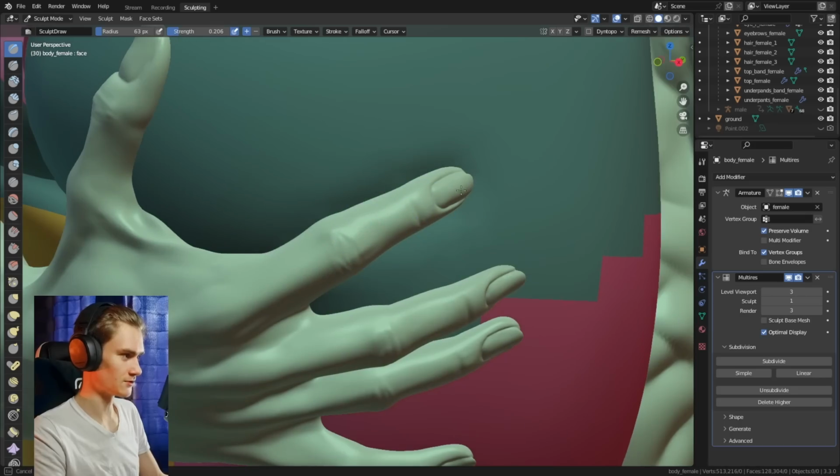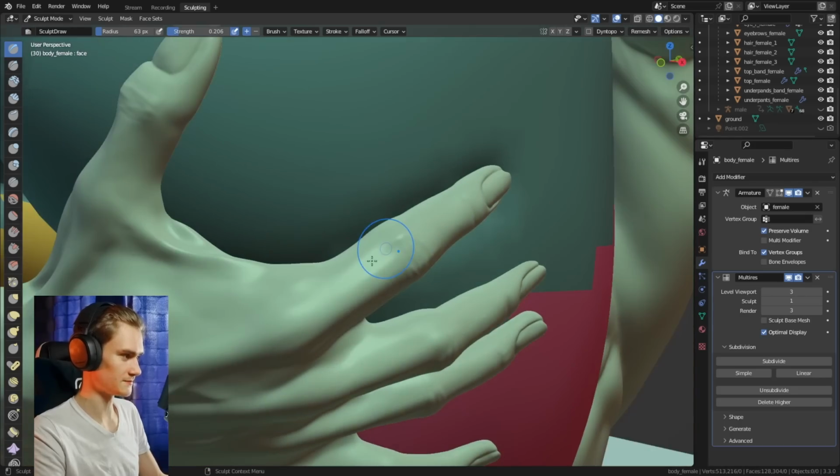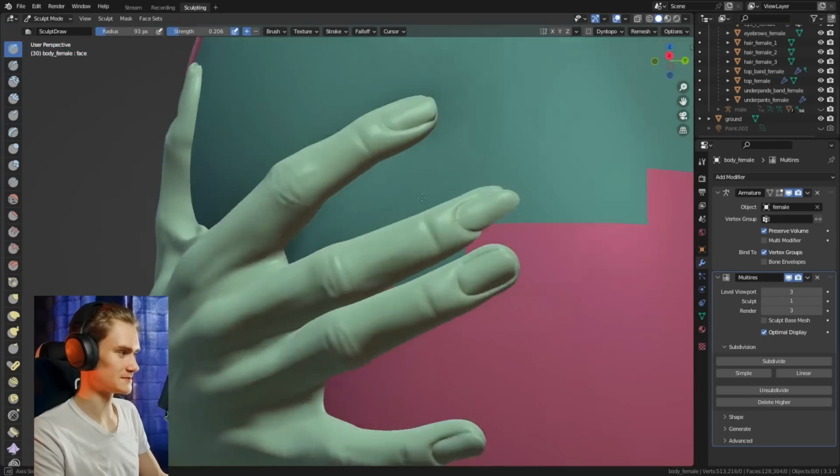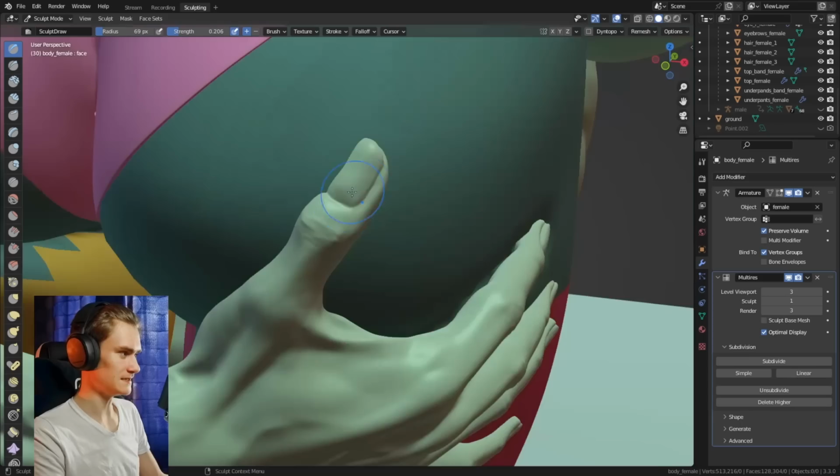like this. I use the draw brush. Of course, what brush you use is up to you. I guess you could also use the snake hook brush, whatever brush you want to use. We want to fully expose his finger, or as much as we can. If we don't have enough geometry to fully expose his finger, we can add more layers of subdivision.